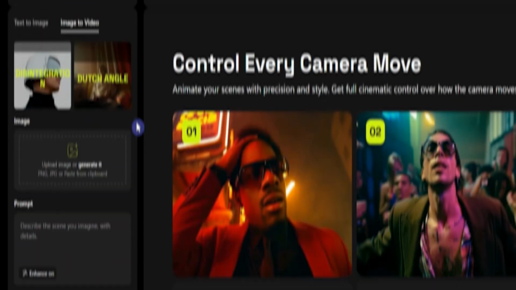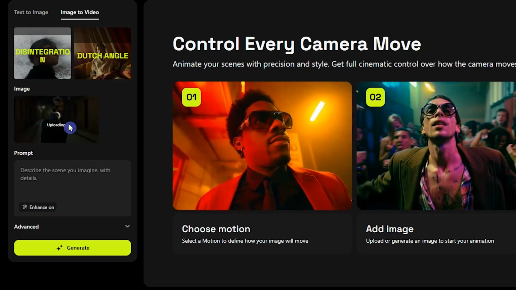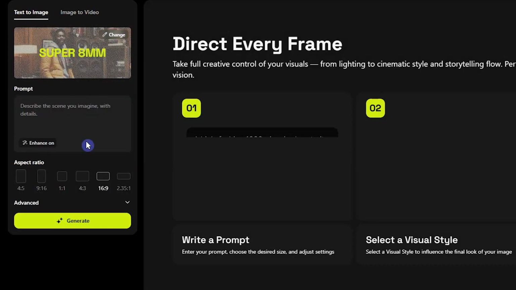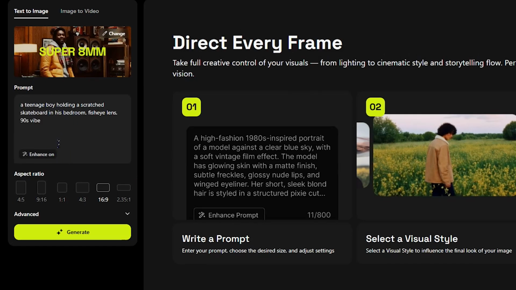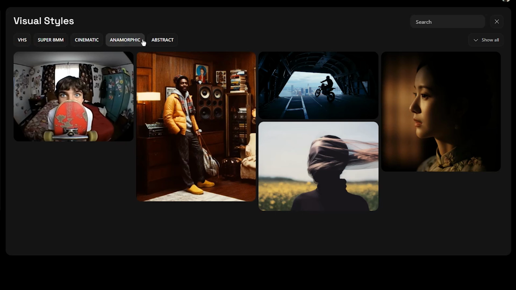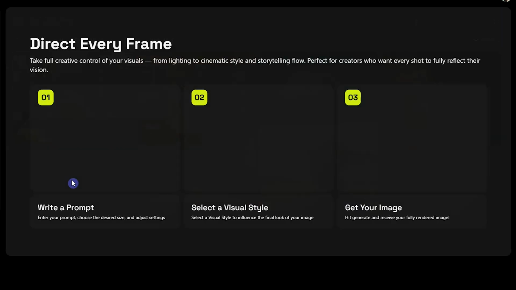Step 2 is uploading your image. You can upload your own photo or generate one using the built-in image tool. First, write your prompt and make sure the Enhance option is turned on. This will help the AI generate a stronger result. Then click here to choose a visual style. This will give your image a specific look or artistic vibe.